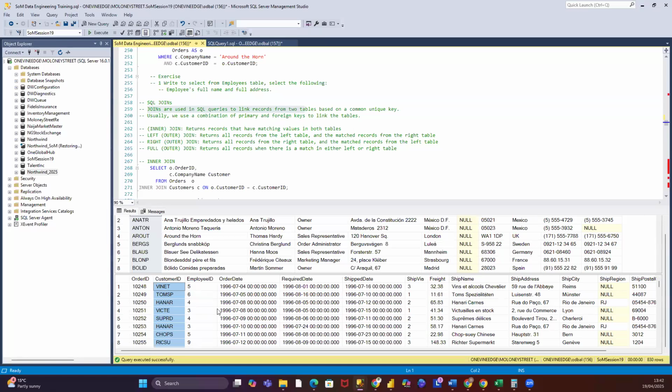And then the right outer also returns all records from the right, and the matched records from the left. Only the matching records from the left, which is just the opposite of the left join. And then we have the full outer join, which returns all records when there is a match in either left or right.